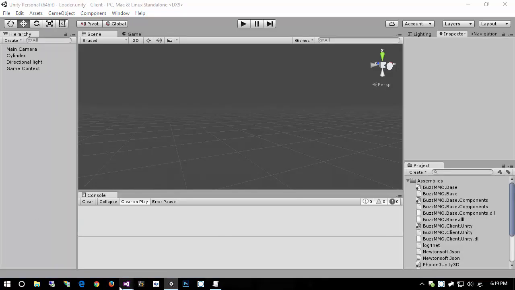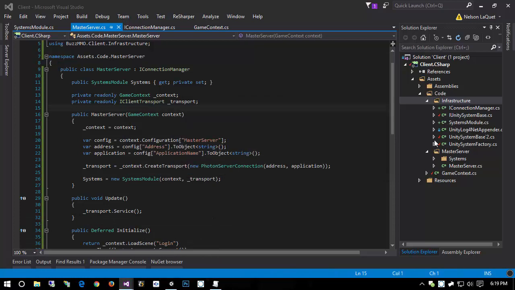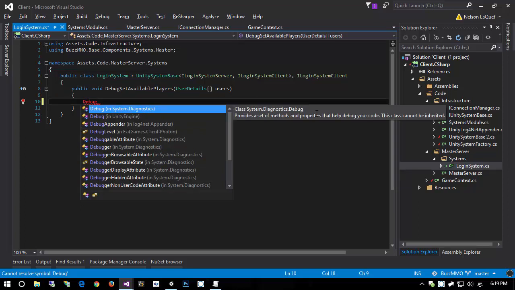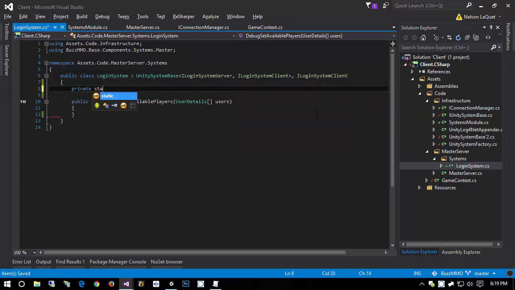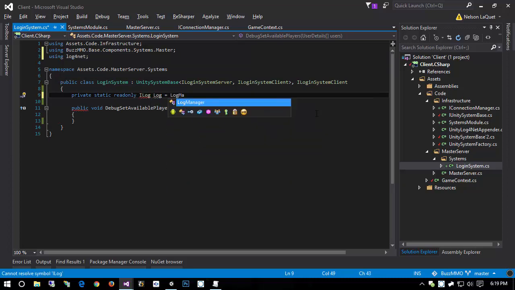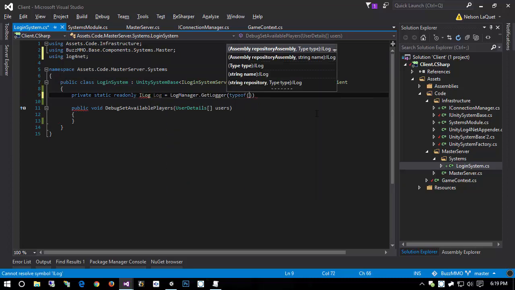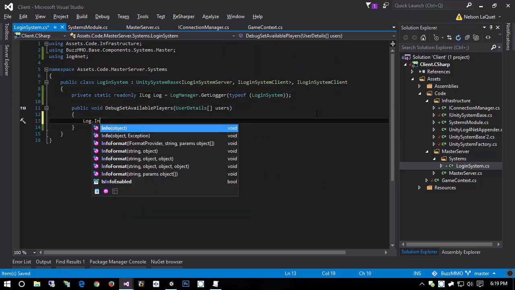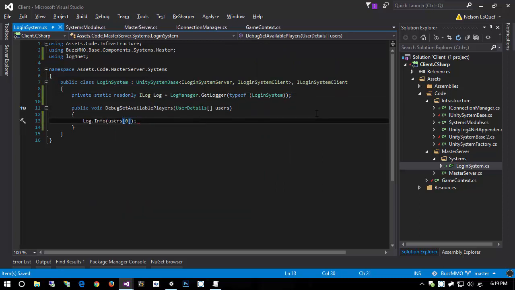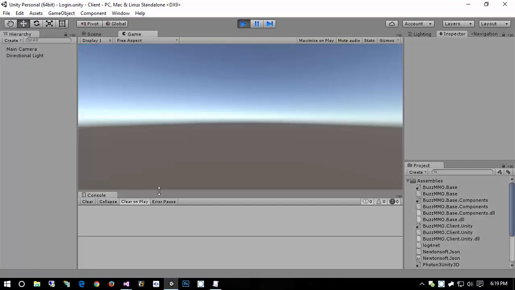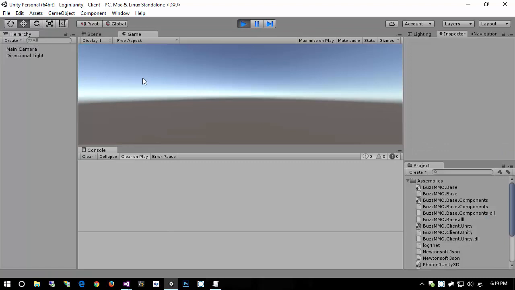Come back into client. Reload this guy. Jump over into our login system. For our debug set available players, I'll simply do... actually, I want to use log4net for this. Private static read-only log equals log manager get logger type of login system. A lot of logs here. And then we're going to do log.info users at 0. Come back here, hit play. Let's see if that works. And we're not getting any information there.